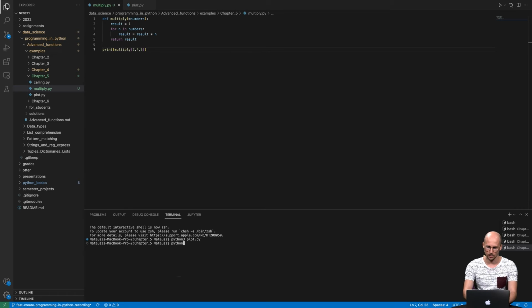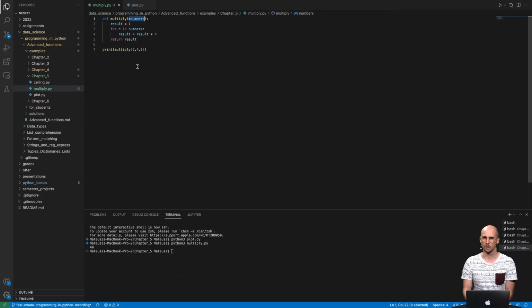Let's run this example. So python3 multiply.py, and we can see that the result is 2 times 4, 8, 8 times 5, 40. This is the correct result of multiplying these 3 numbers. So what happens here? Python knows that when we call this function, we can have as many positional arguments as the user of the function desires.